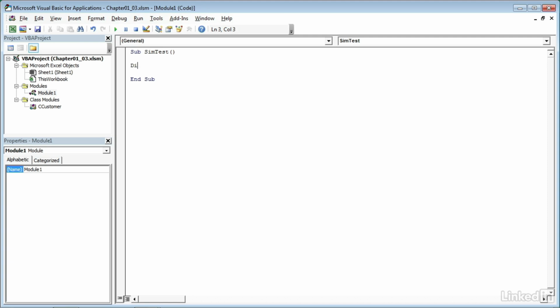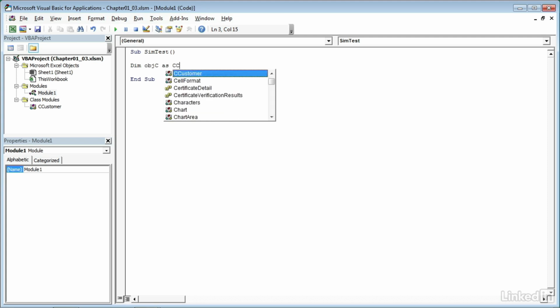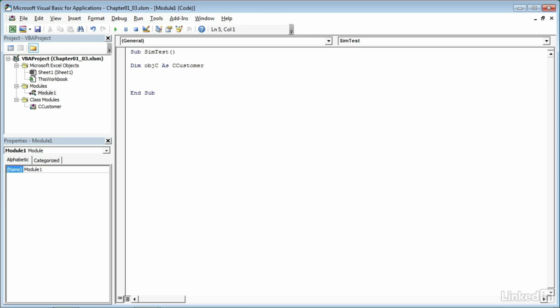So I'll type dim to dimension the variable, and then I'll name the variable objc, which to me says an object of type customer, then as, and then the name of the class, which is C customer. And you can see that Excel VBA, and specifically the Visual Basic Editor, understands that the class is available for use, and it appears in the autocomplete list. So with C customer highlighted, I'll press Tab, and then press Enter twice.